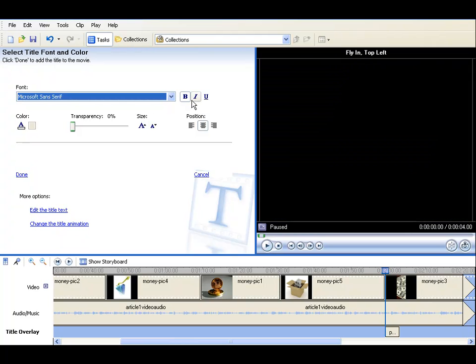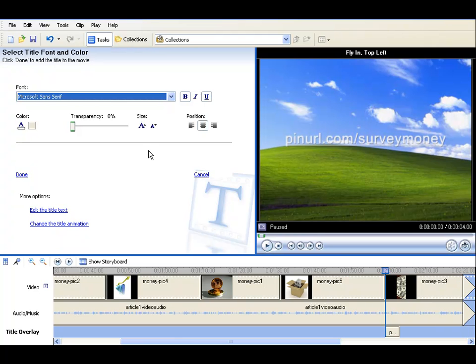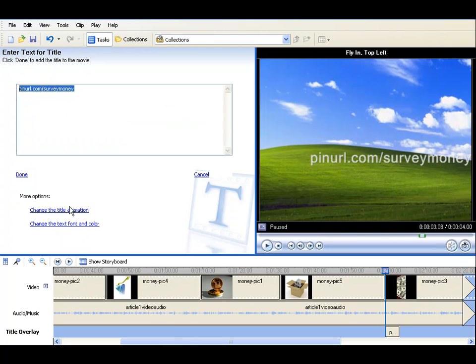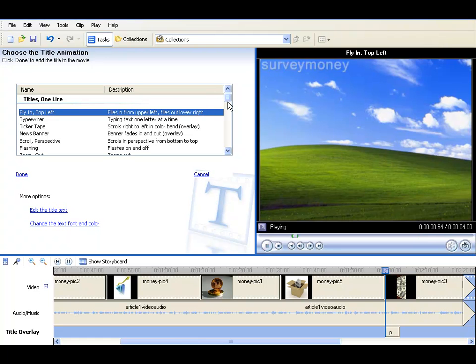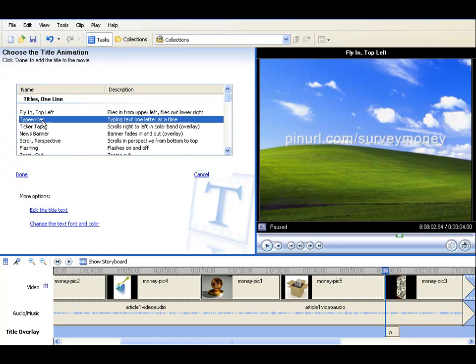So there's just a lot of different options. We can also underline the font. So it's all up to you how you want to do it. You can reposition it, left center it, justify, center justify, right justified. So right here now where it says change the title animation, this is where you can do different things, kind of like in PowerPoint. So we can select that and it'll just type out your URL. So that's kind of nifty.